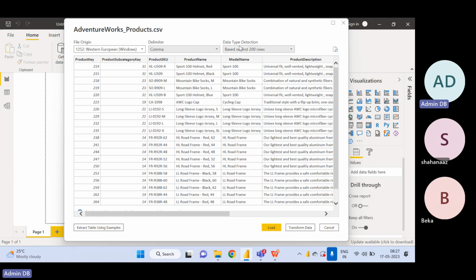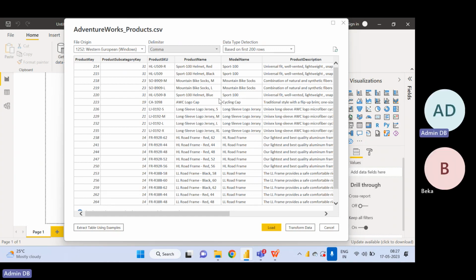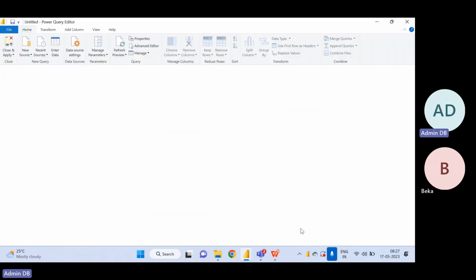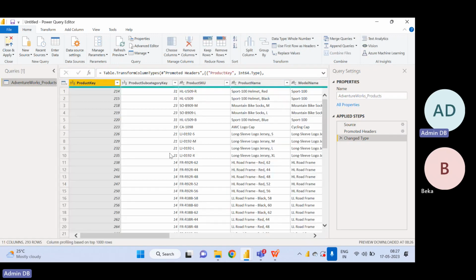And then data type detection means this is a default data type detection. What happens is, looking at the first 200 rows, Power BI will decide the data type of each of the columns, right? So you don't have to do anything over here. You just have to see whether whatever you have imported looks correct or not, looking at the 200 rows. And then, instead of clicking on load, always click on transform data, because we will be doing a few transformations. Even if there is no transformation, I would suggest click on transform data, and if everything looks okay to you, then close and apply, right?